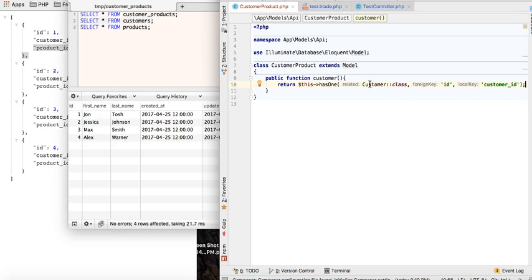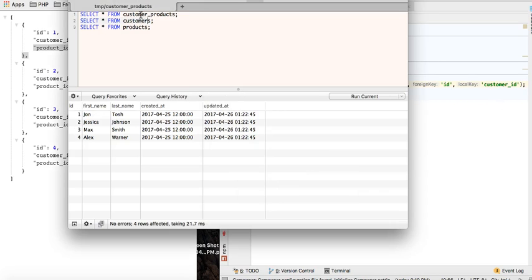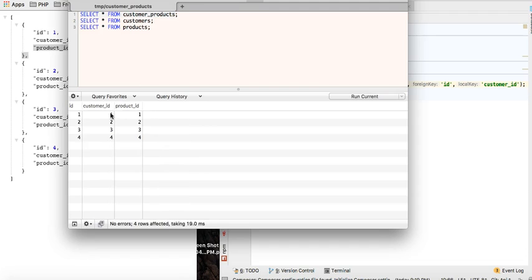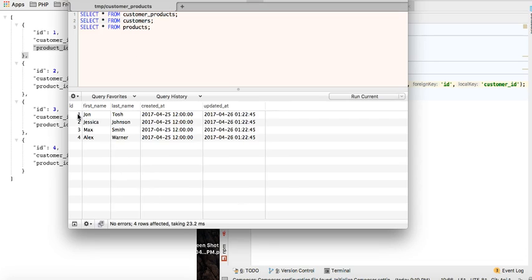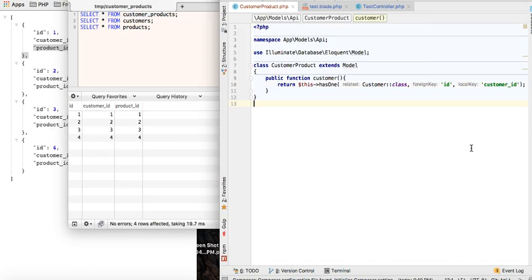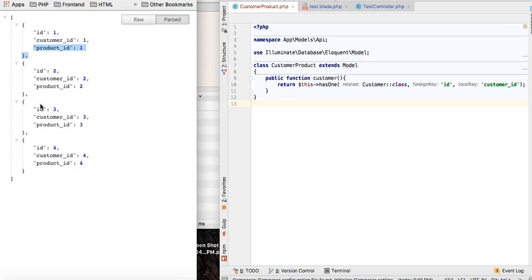So what does this mean? This customer model has the foreign ID, and the local key in this customer product is customer_id. This is the local key. So I'm picking the local key, and of course the customer ID is a foreign key for the customer product. Okay, boom, done. Now when I save it, and come back and refresh it, still nothing. I'm still seeing the same thing.